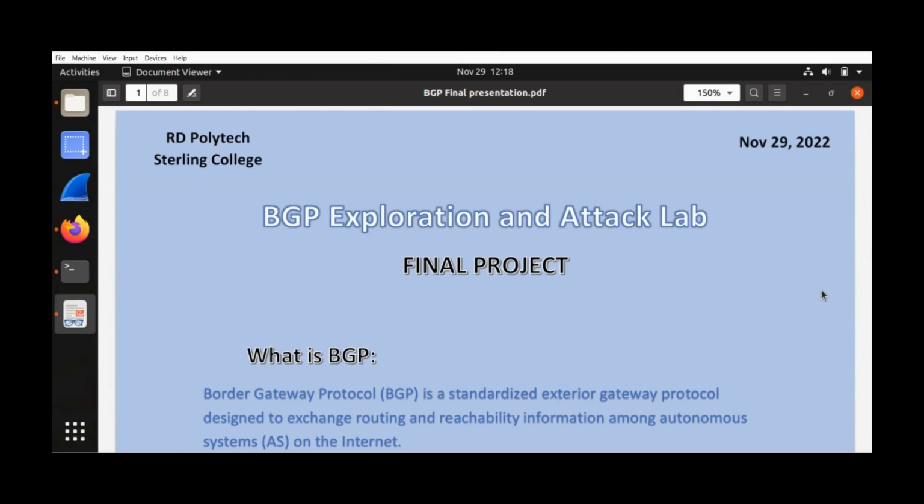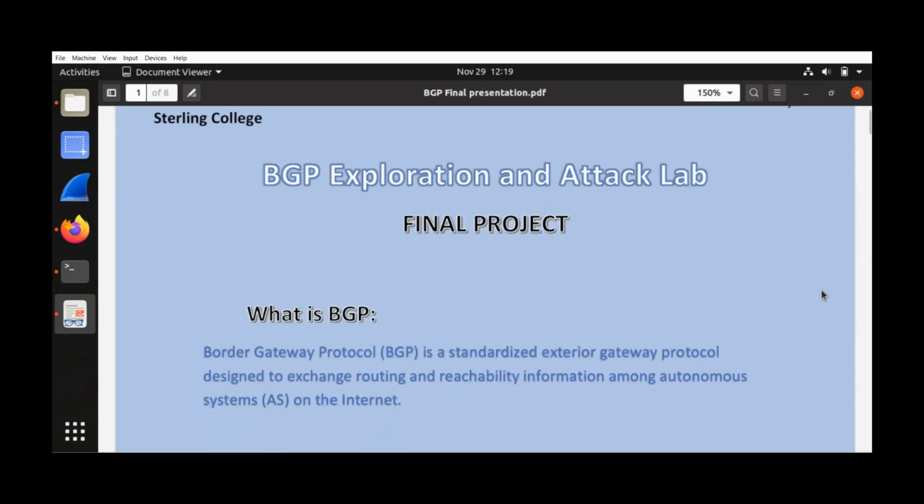Hello, everyone. Today we have a lab about BGP exploration and attack lab, and that's a final project for Red Deer Polytech and Sterling College. So first of all, what is BGP? BGP, or Border Gateway Protocol, is a standardized exterior gateway protocol designed to exchange routing and reachability information among autonomous systems on the internet.